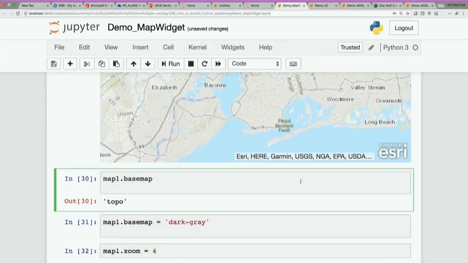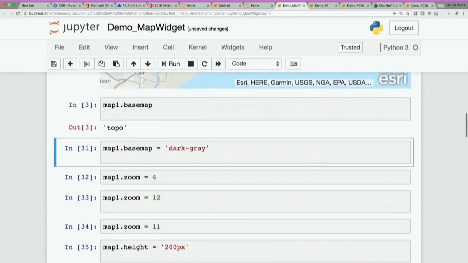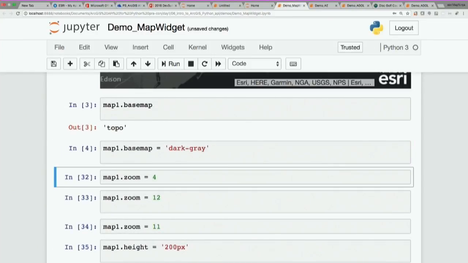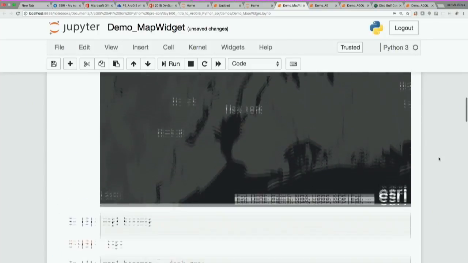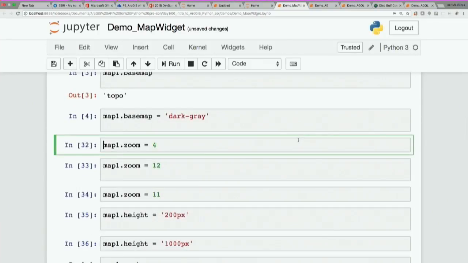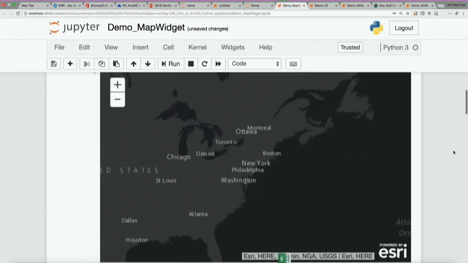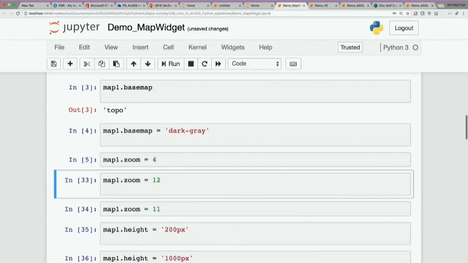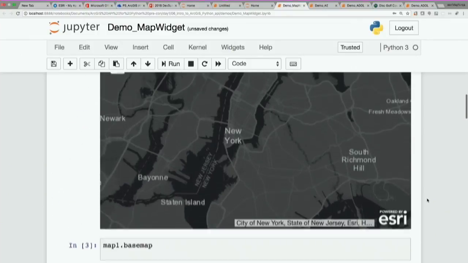So for example, here I'm going to see what the base map is. I'm going to do map1.basemap, and it comes up as topo. So that's the base map I have. I don't want that base map. I want to use dark gray, so I just push that, and boom, I've got a dark gray base map. I can also set the zoom level, let's say to 4. I'm going to do a lot of scrolling up and down since I zoomed in so you guys can see it better. And then I can zoom into 11, so that'll zoom me back into New York City.